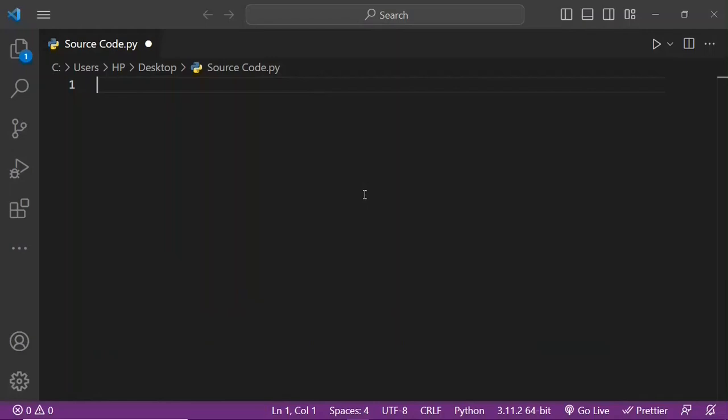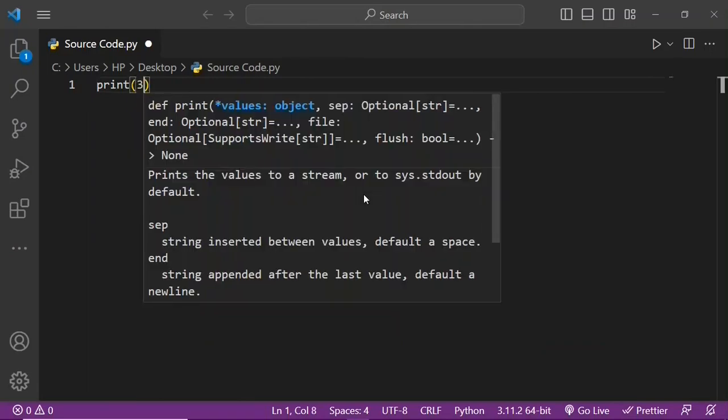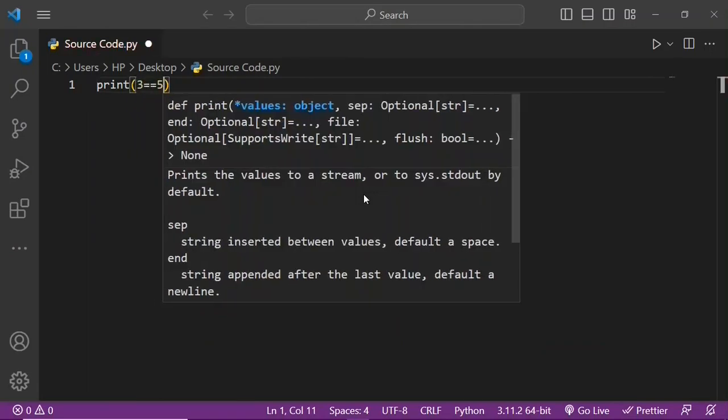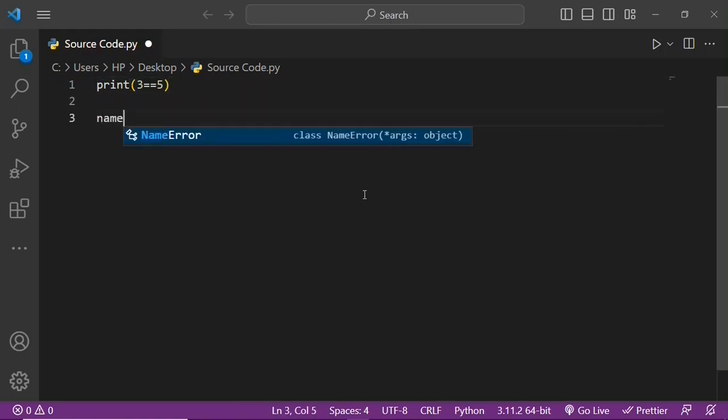Next, let's talk about how you can use conditional logic in Python. So let's say, for instance, I have print here and I ask, is 3 equals to 5? Also, please take note that there's a difference between this and, let's create a variable, let's say name, like I did just now, and I said Dennis.